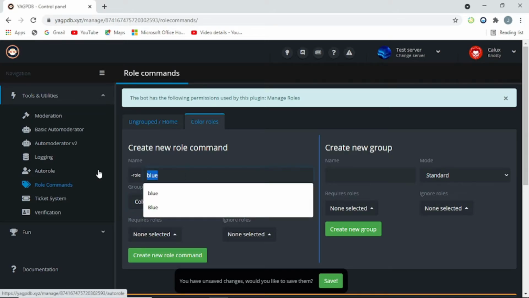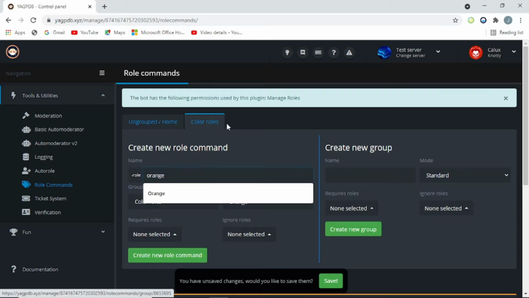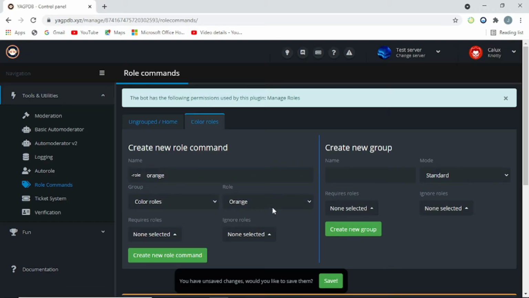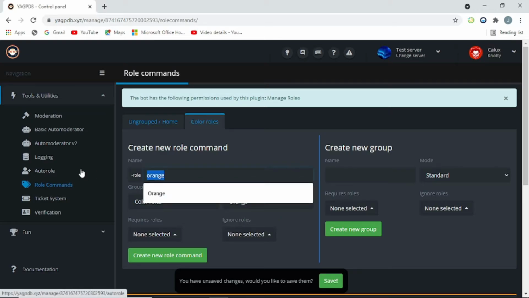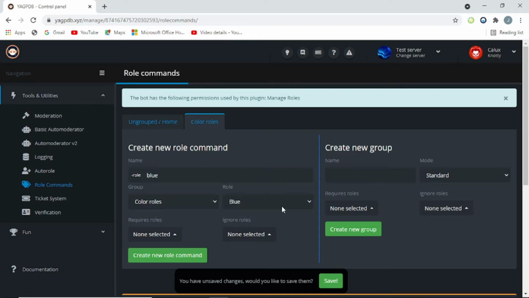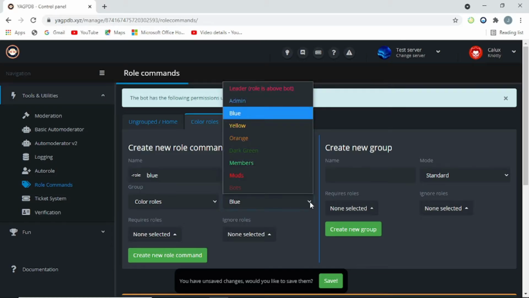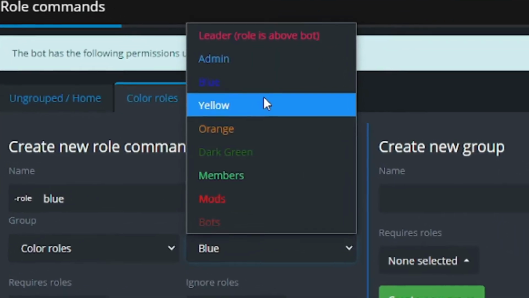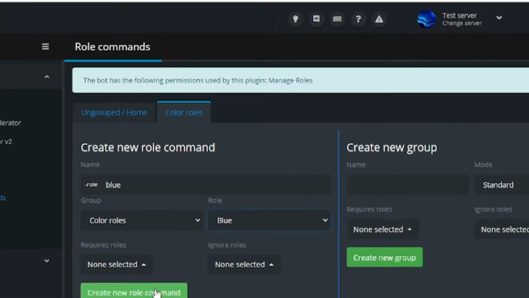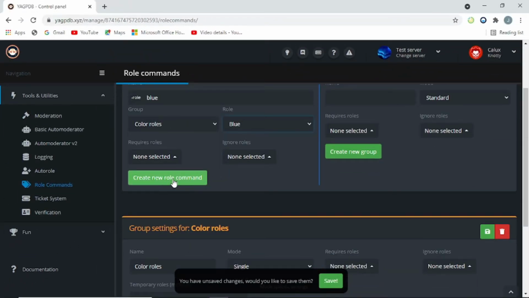Now if we type the orange role right here, as you can see, it automatically got selected here, which is pretty cool. Now let's say you do type blue and it doesn't automatically get selected. Let's say it doesn't show any role at all. Just simply click the drop down arrow and find the role you want to add. So we want blue, just come to here and then press create new role command.